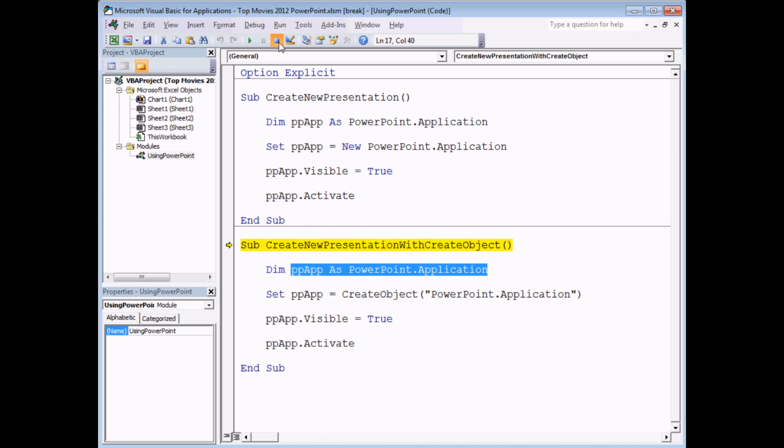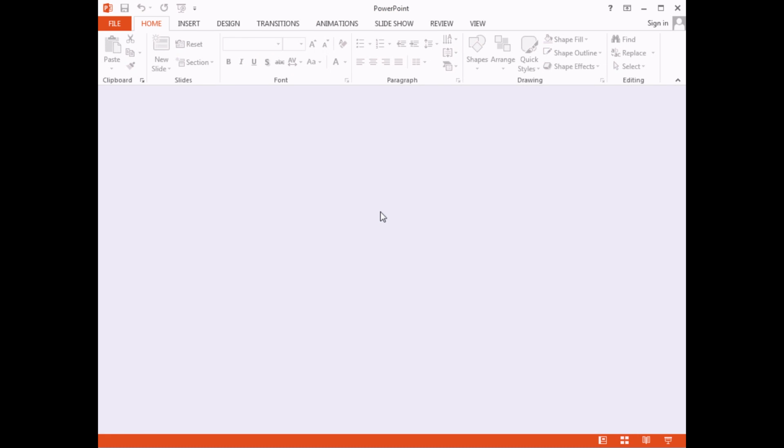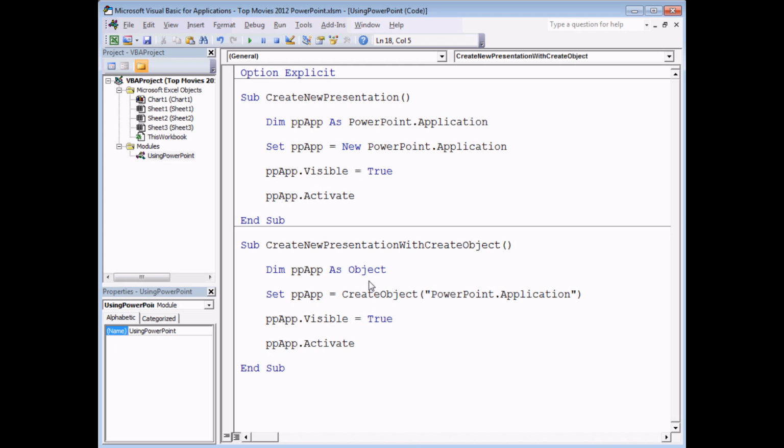However, with the createObject function, what I can do is replace the reference to PowerPoint.application with the more generic object. If I try to run this one now, this will run and successfully create a new instance of PowerPoint. It still opens up PowerPoint 2013 because that's the version that I have installed on this laptop, but on another user's machine, it will use whichever version of PowerPoint they have access to. So essentially, using createObject allows you to write version-independent code.